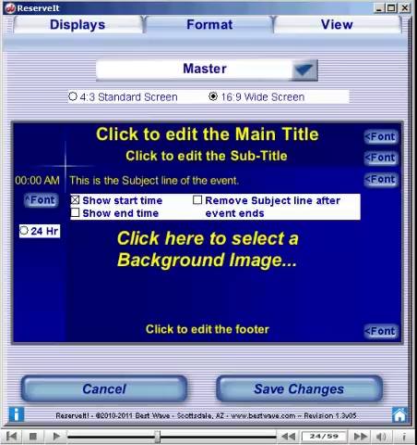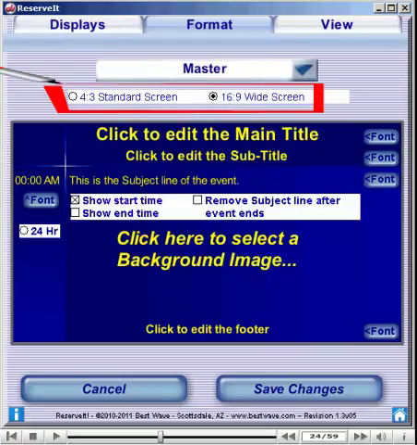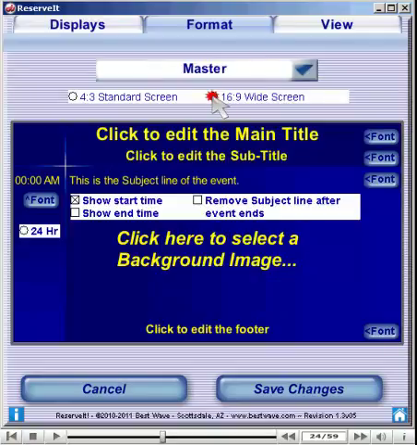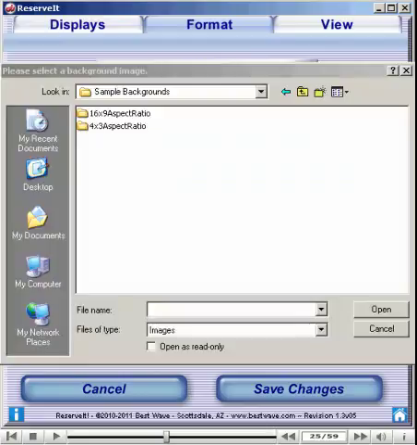This is the default master format. The first thing to do is select the correct aspect ratio for the display screens we are using. Some displays are 4:3, but most of ours are in 16:9 format, so we'll click this button. Then we choose a background image by clicking in the middle of the screen. There are dozens of background sample images that we can choose from in both 16:9 and 4:3 aspect ratios.